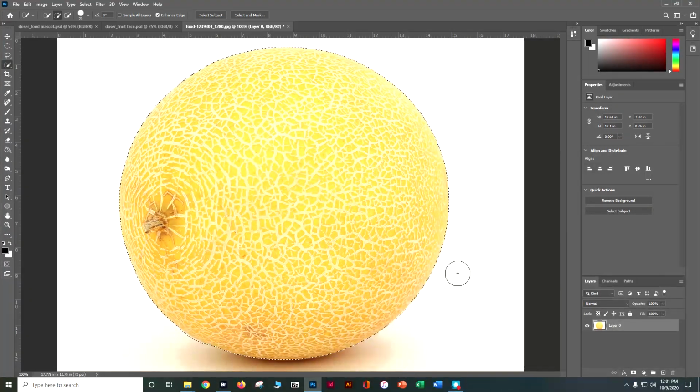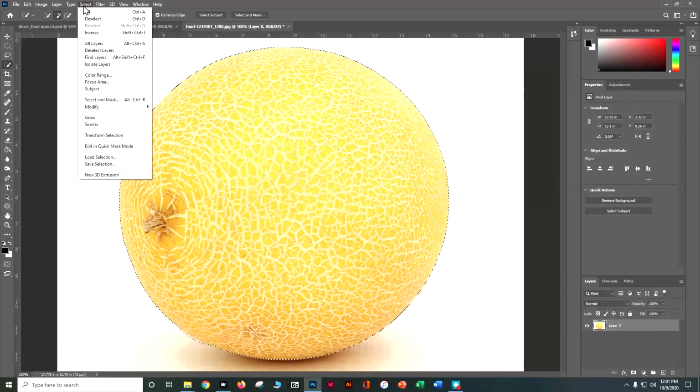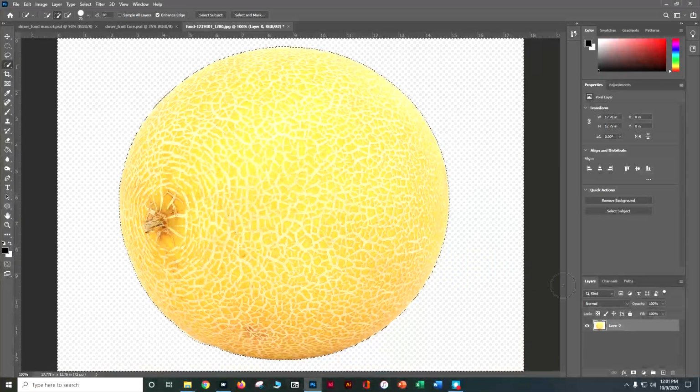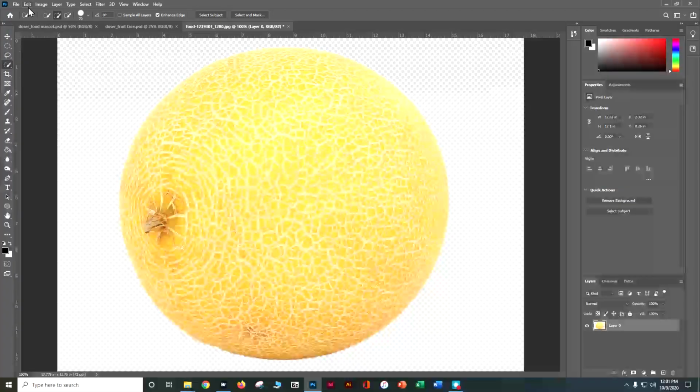Now I want to select everything but the melon. So I'm going to go into select and come down here to inverse, because I want to delete everything off the background. So I'm going to go ahead and hit delete. If you still had that layer locked, it would have given you a different kind of fill. Alright, so now I'm going to turn my dancing ants off with a Control D, and I want to go ahead and rotate it.